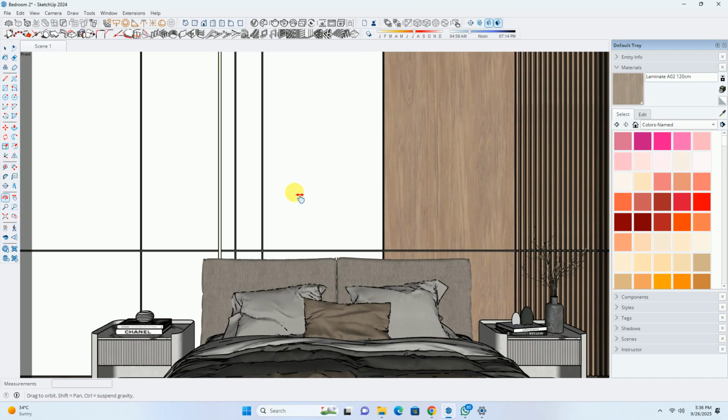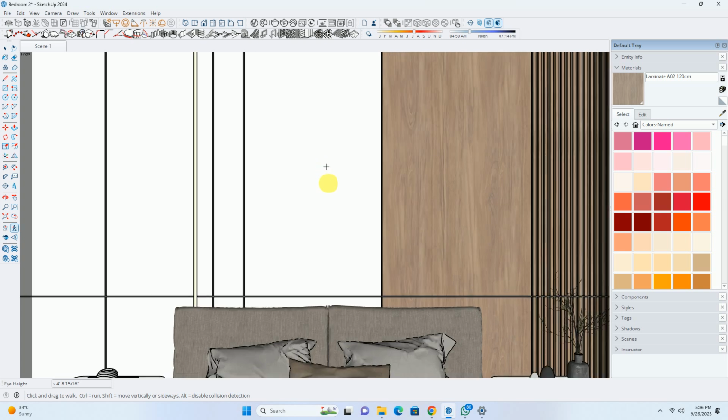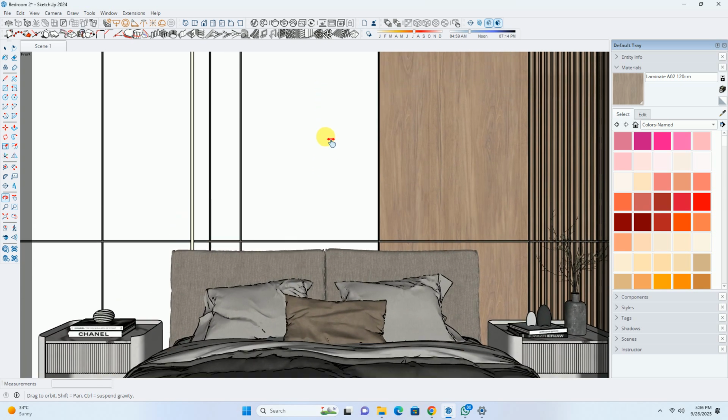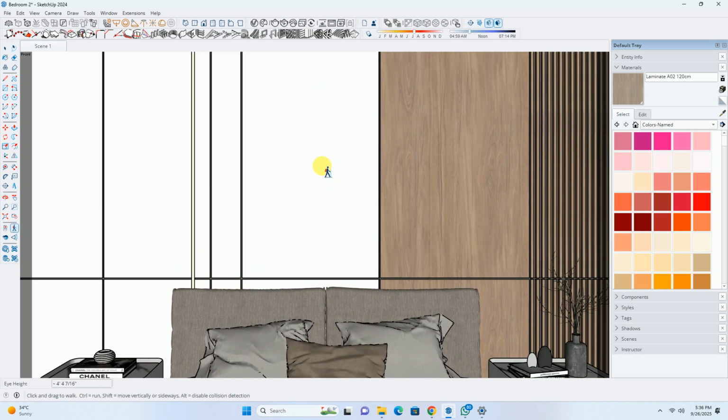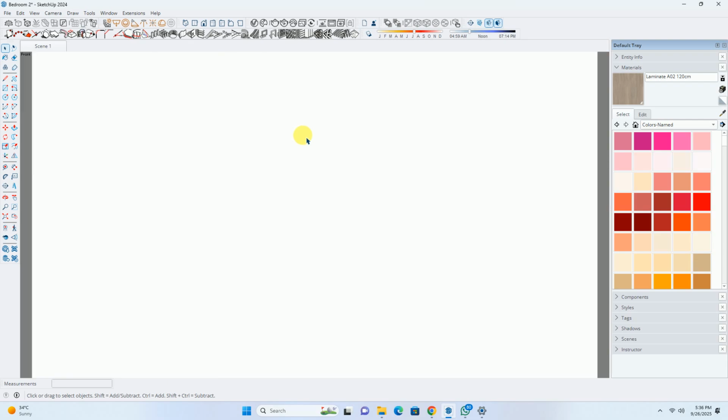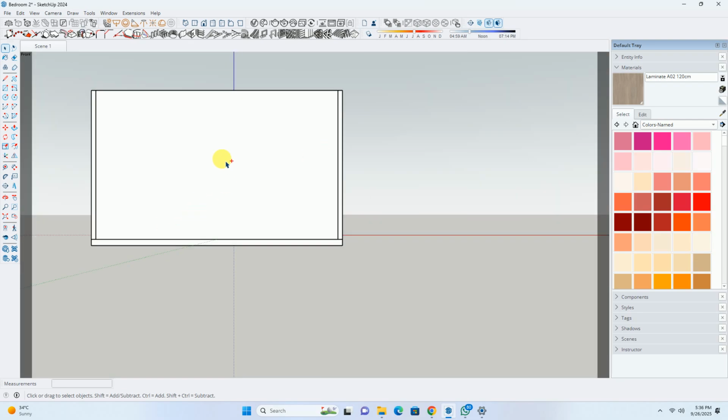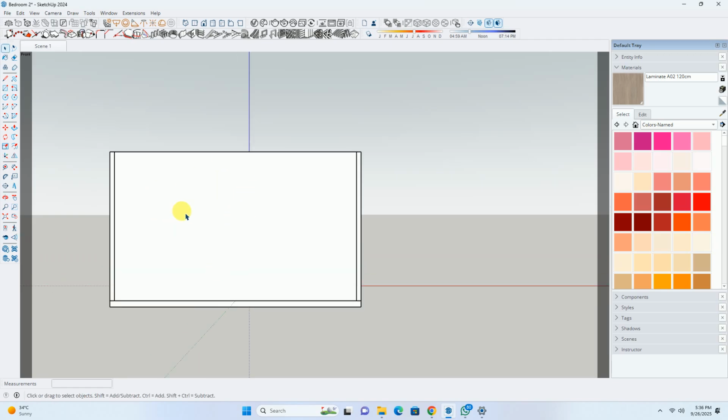Now if I am zooming out, we cannot move the camera backward. For this, if I am dragging our mouse wheel backward, after a particular distance, what happens? It will come out of this particular wall.